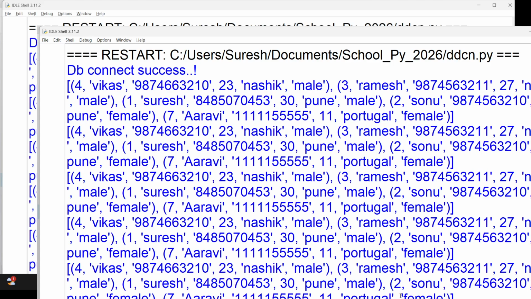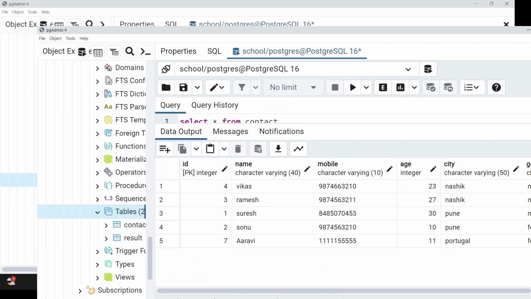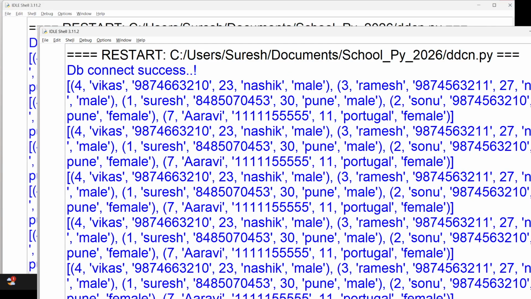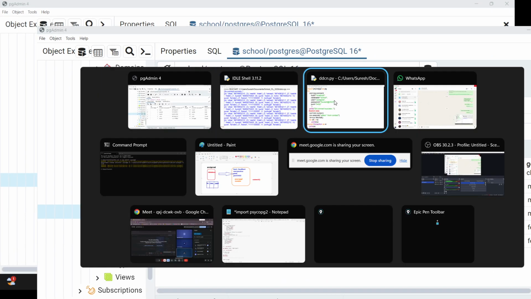So the same data is there in the database. You can see that the semester and the rows were also written. Here we also have the same data. See, it is written multiple times. Okay, there's some issue. You can see that so much data is repeated. Why is it repeated so many times?